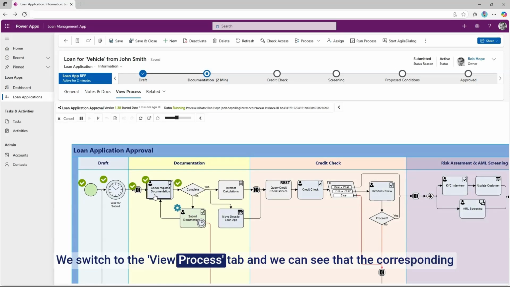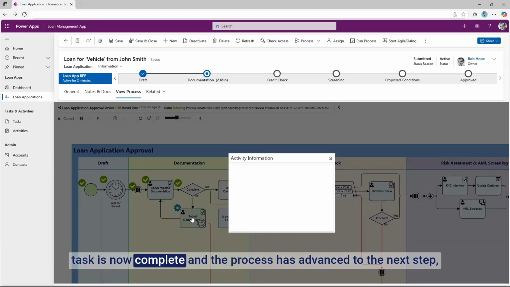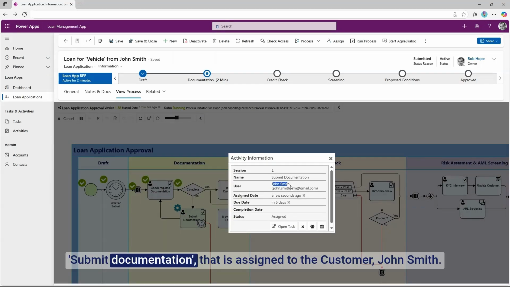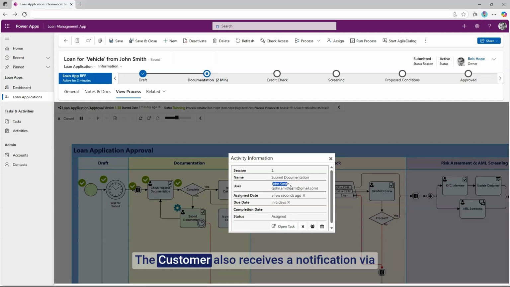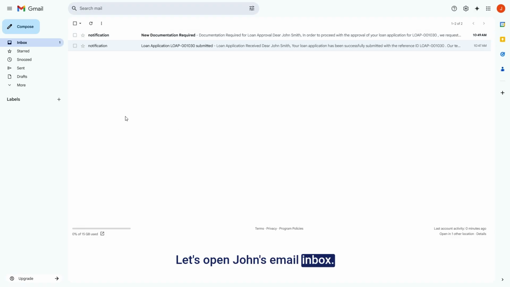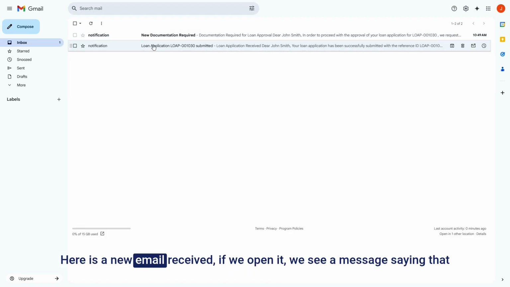We switch to the View Process tab, and we can see that the corresponding task is now complete, and the process has advanced to the next step, Submit Documentation, that is assigned to the customer, John Smith. The customer also receives a notification via email about this task pending to complete. Let's open John's email inbox. Here's a new email received.